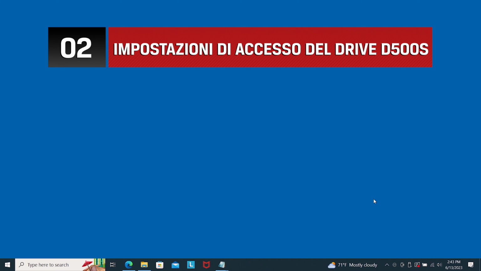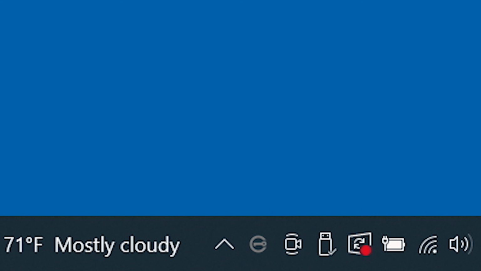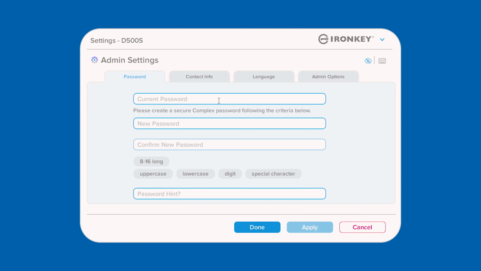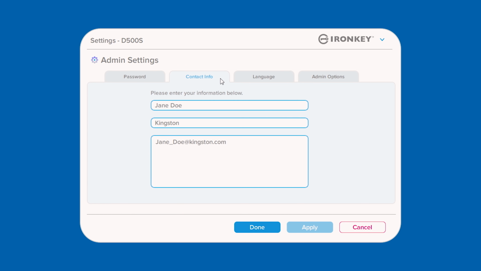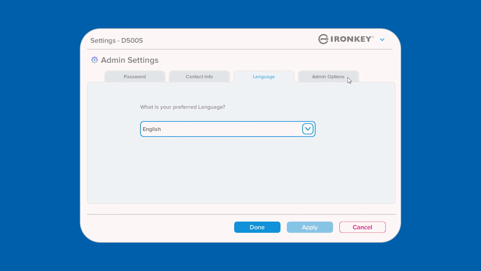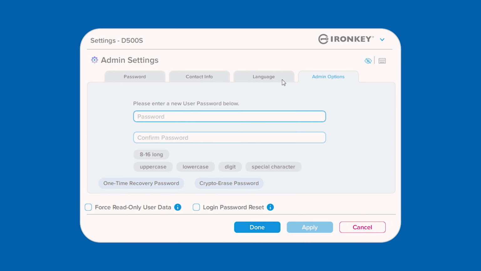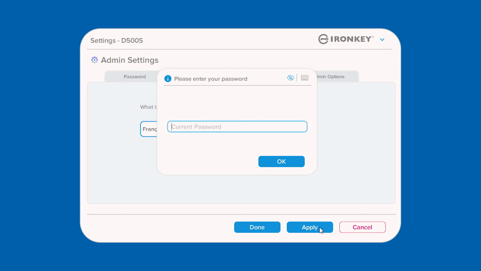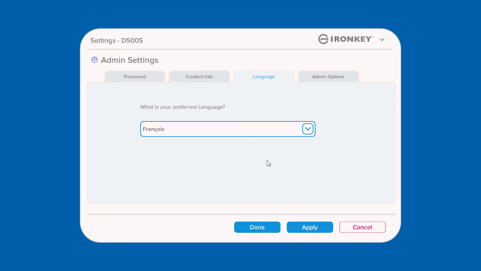Once you've successfully logged in and the partition is mounted, an IronKey icon will be visible in the right-hand corner of your Windows taskbar or in the Mac OS menu that, when clicked, will open a menu with additional drive options. Select D500S settings to change the login password, contact information, device language, and other admin options. Any changes made here will require you to enter your password in order to accept and apply them. If you would like to cancel or continue to modify your changes, leave the password field blank and click OK to return back to the settings menu.